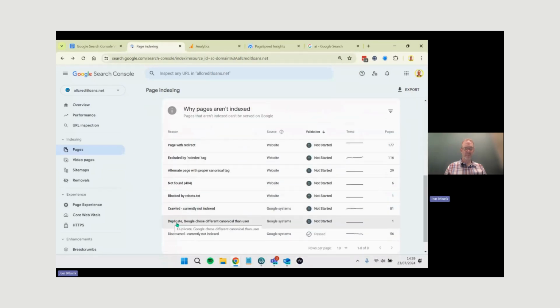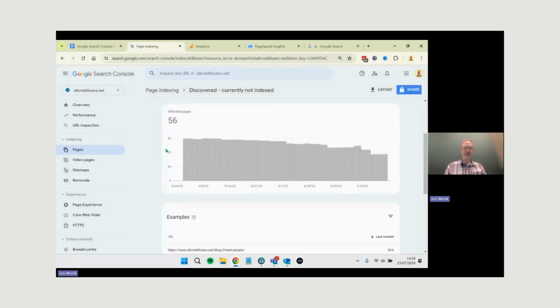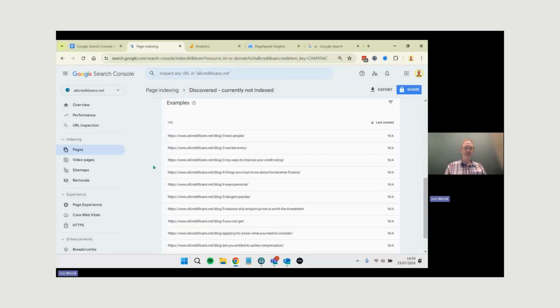Okay, so are there any other reasons why? So we've looked at crawled, currently not indexed, and seeing if there are any issues in here. And again, discovered, currently not indexed, is a similar item as before. You just need to have a look through here and see if there are any pages in here that you want to get indexed and start to perform well in Google, but that currently aren't. And this sort of indicates if there's an issue that needs sorting out.